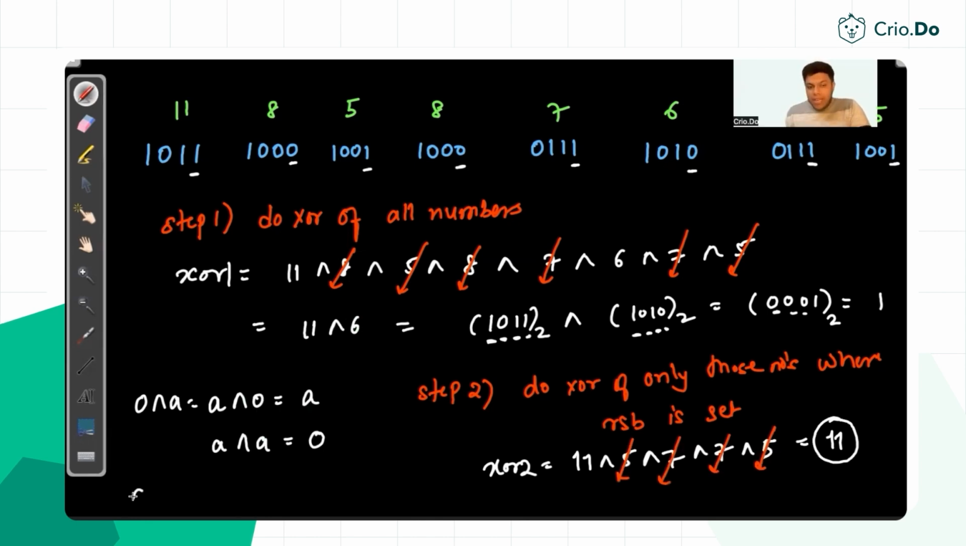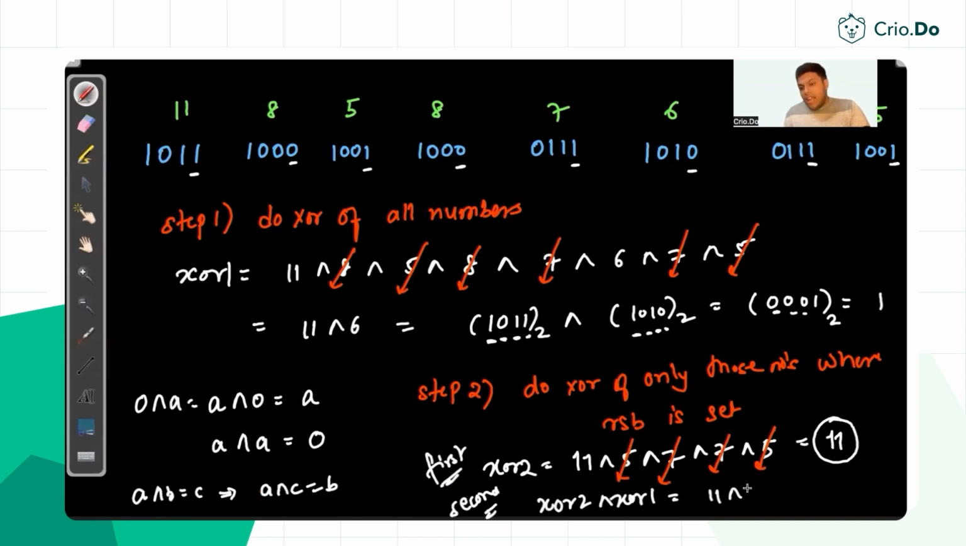What is that one more property? If A XOR B is C, it also means A XOR C will be B. You will use this property to find out the second number. If 11 XOR 6 is equal to 1, and if you know 11, you can figure out 6 by doing what? 11 XOR 1. So if the first number is 11, the second number, although not in sorted order, will come out to be 11 XOR 1. That is XOR 2 XORed with XOR 1. So if you do the XOR of these two numbers, it will give you 11 XOR 1.